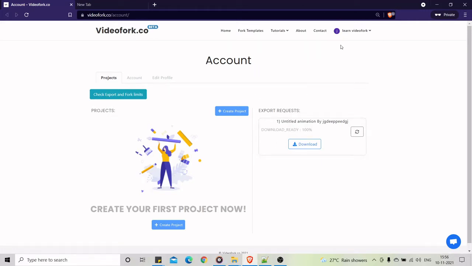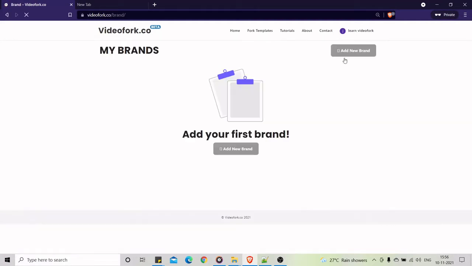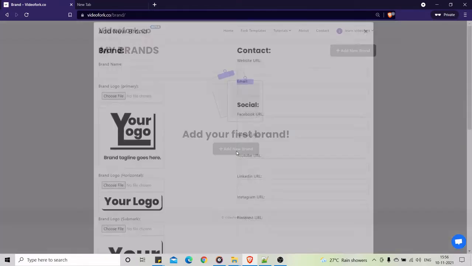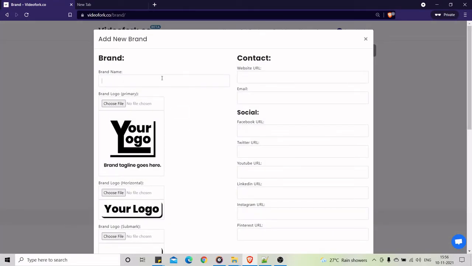To add your brand, navigate to Brands page by clicking the Brand Kit menu item on the top right corner. Once the brand management page is open, click on the Add New Brand button. You'll see a pop-up form. First, type your brand name.